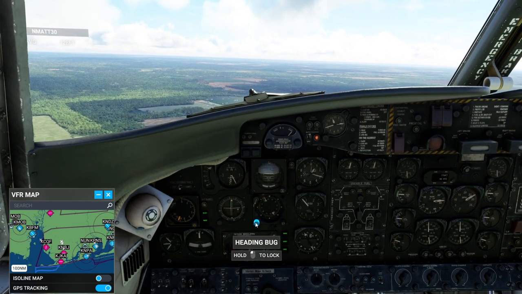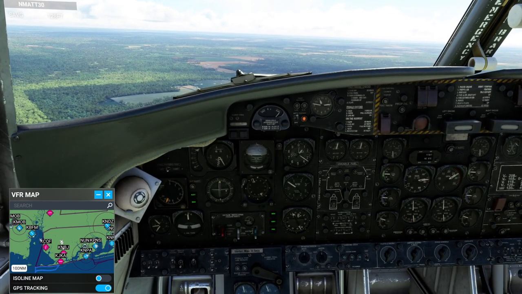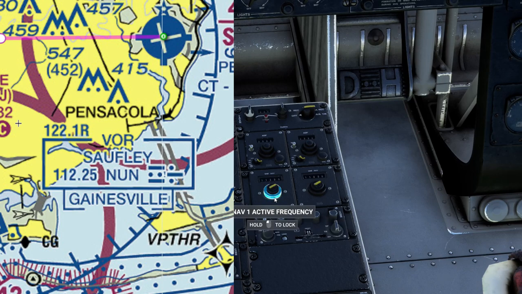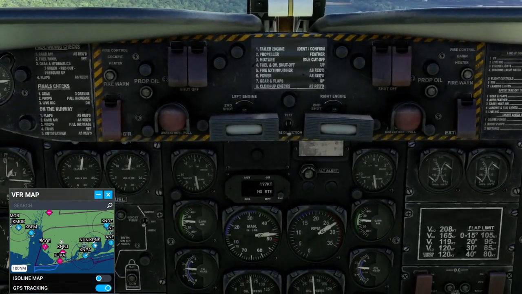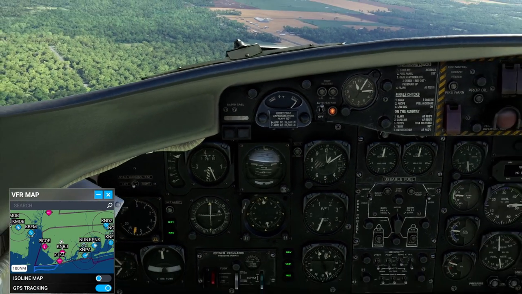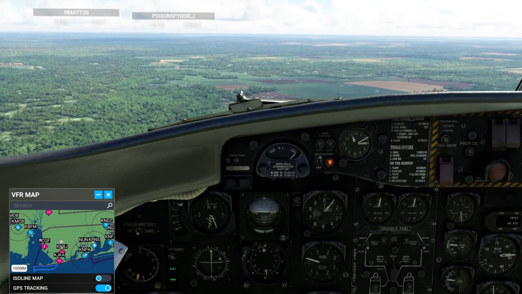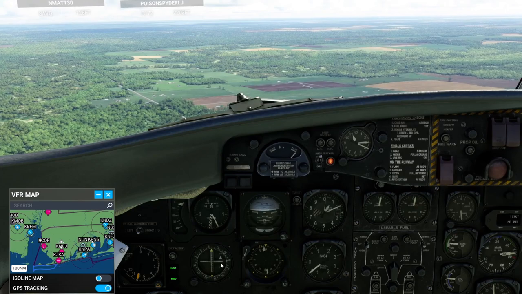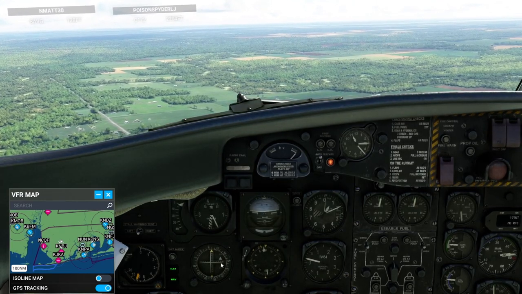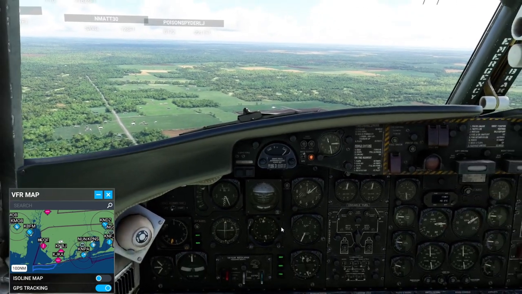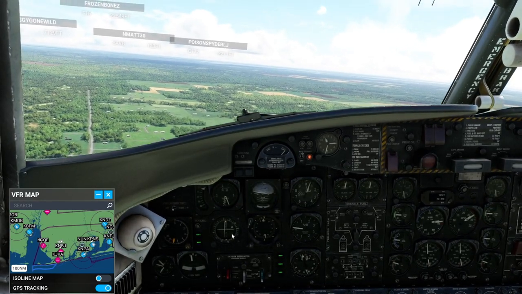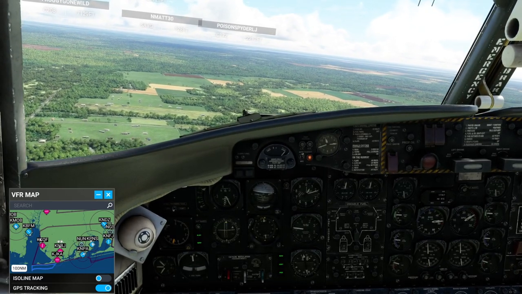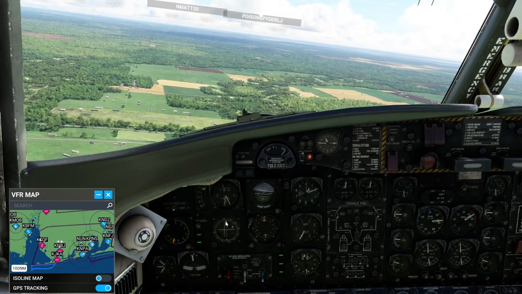So we're close enough to Nun. Let's go ahead and switch over to the Nun VOR station. That is 112.25. Now I see where it says to, because we are headed to Nun. It was from, because we were headed from the Brooklyn VOR. Keep in mind there are times where you have to do the reciprocal heading when you're going to VORs, depending on exactly what your flight plan is and what you're doing.